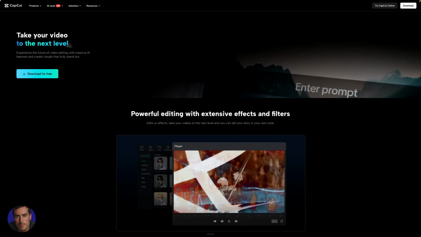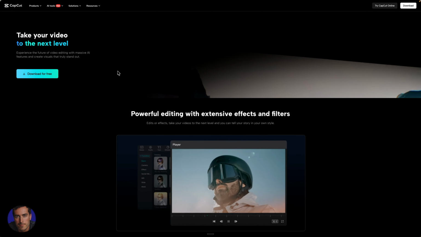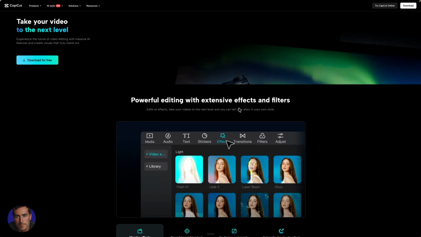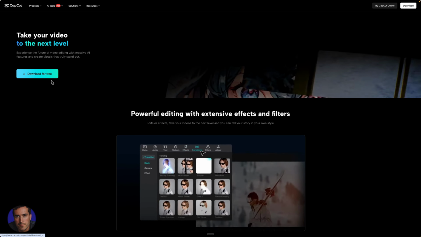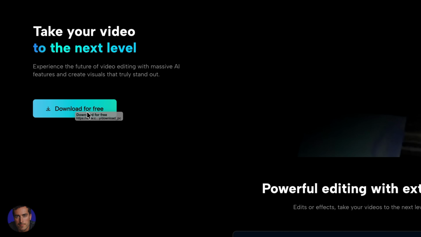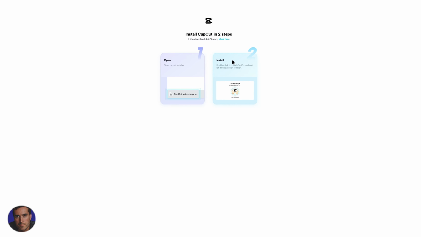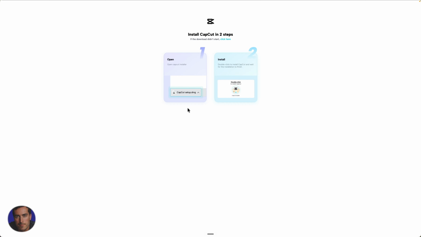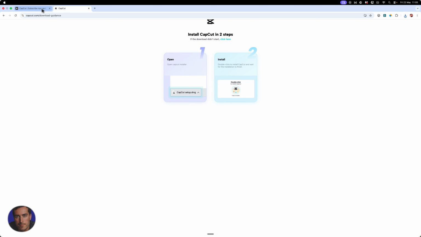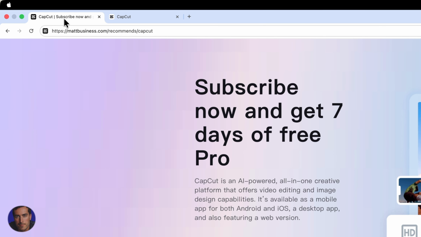So CapCut, the popular video editor, I'm right here on the main downloads page. You can simply click this button here, download for free. And just like that, it will open up on your computer and go to your default download location, wherever that is set on your browser.